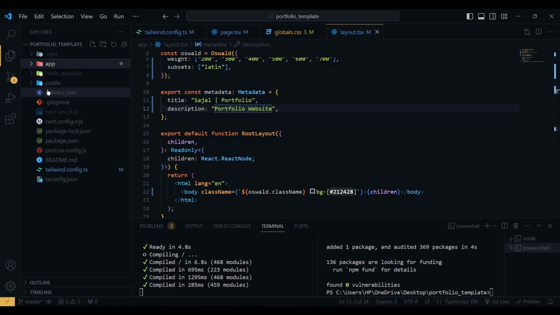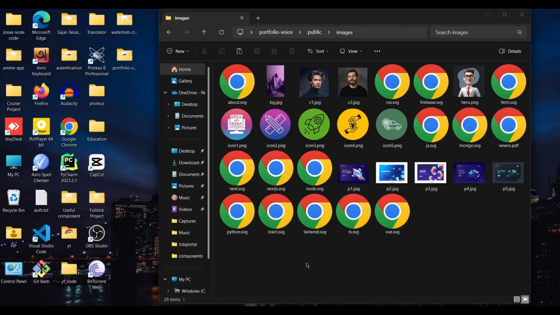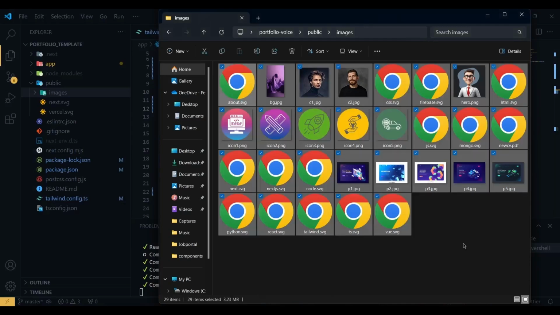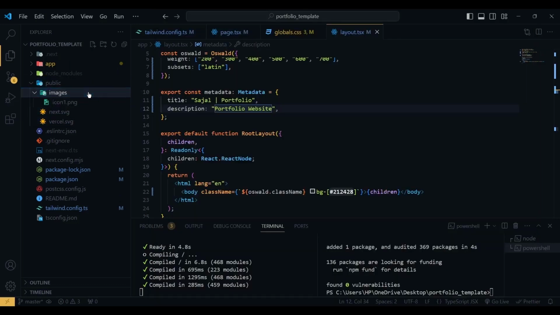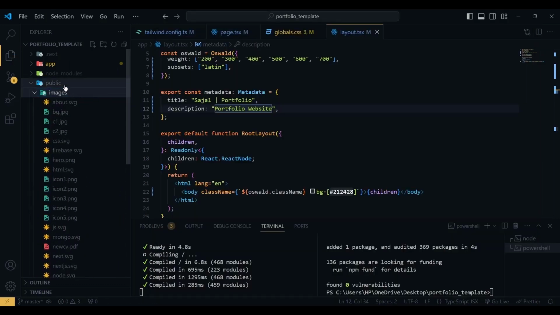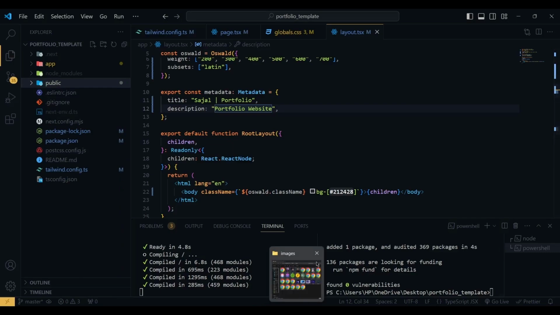Then we need some images for our project. That's why in the public folder, I'm going to create another folder and I'm going to name it images. And now I'm going to copy some images, and these images will be attached in the starter file. So if you download the starter file, you will get these images. So I'm just going to copy this into my images folder. So these are the images, and our icon is installed successfully.